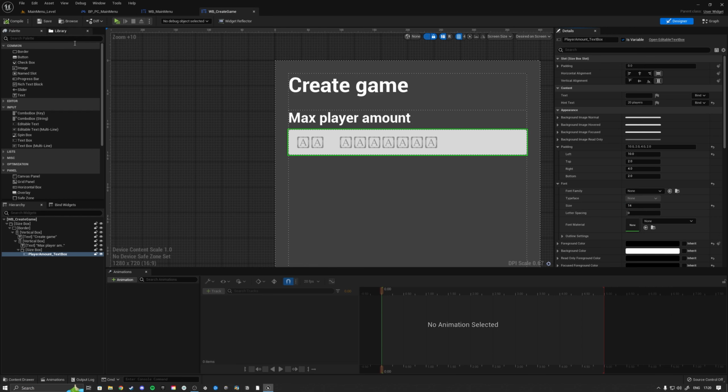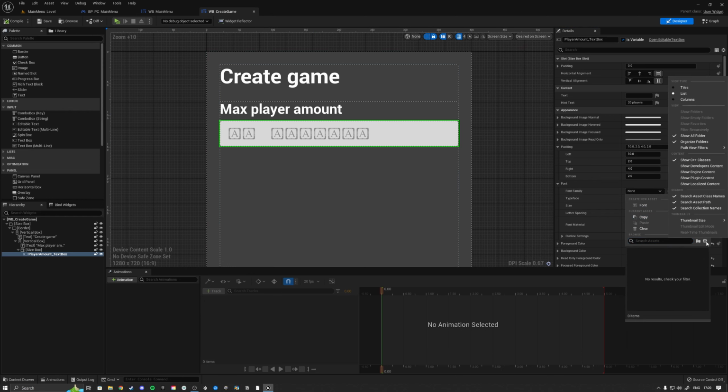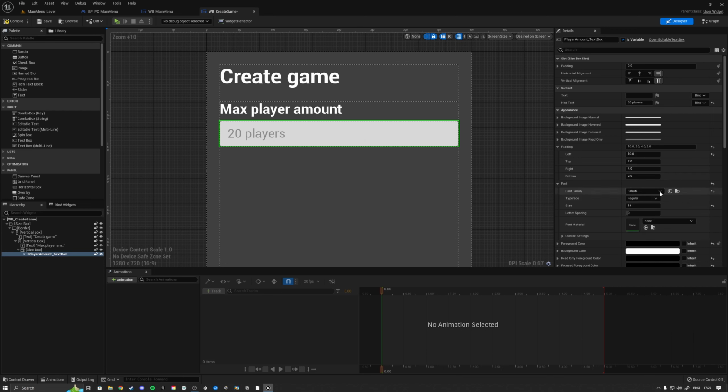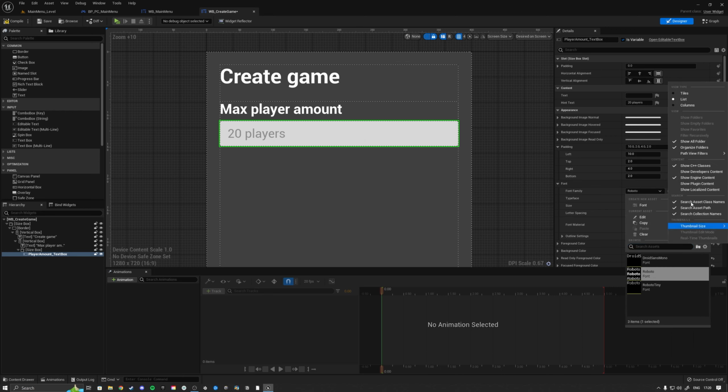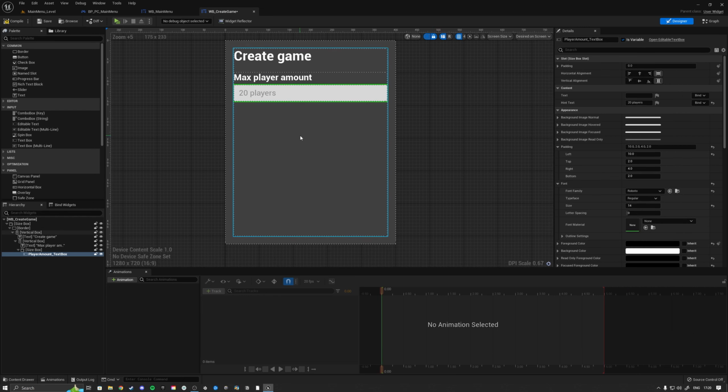Hit compile and save. Then it might mess up your font. If that happens, then we need to select the font family here. If you don't see it, click on the wheel here. Click on show engine content and then select the Roboto text. Then we can hit the wheel again and hide the engine content again. There we go. Okay, so that's great.